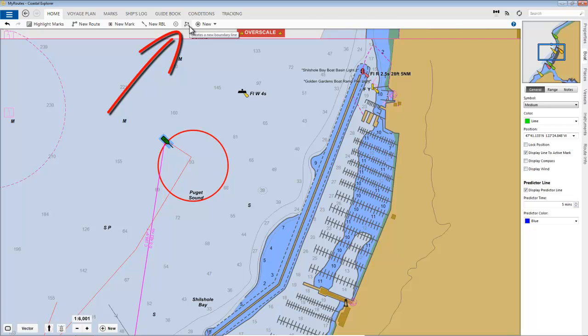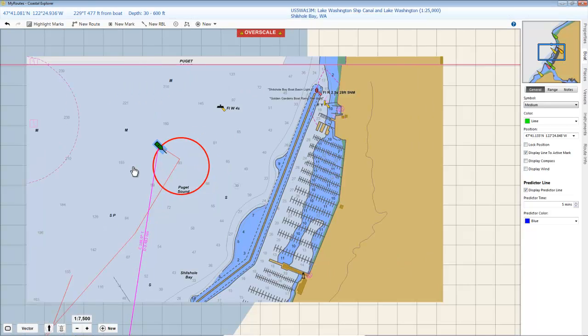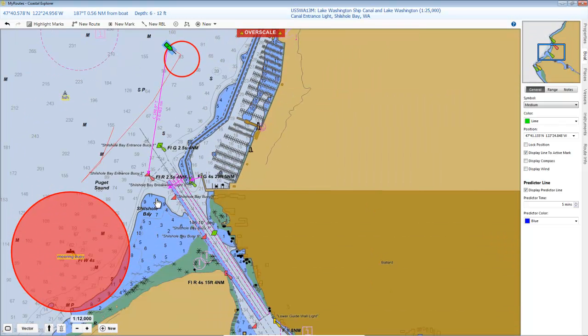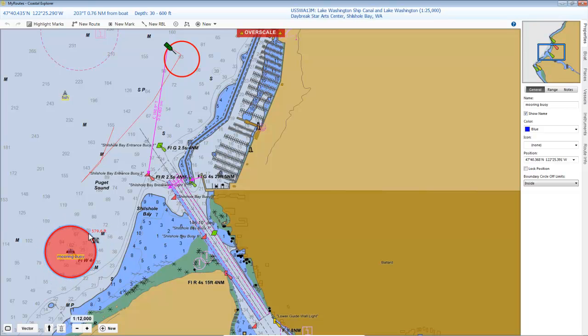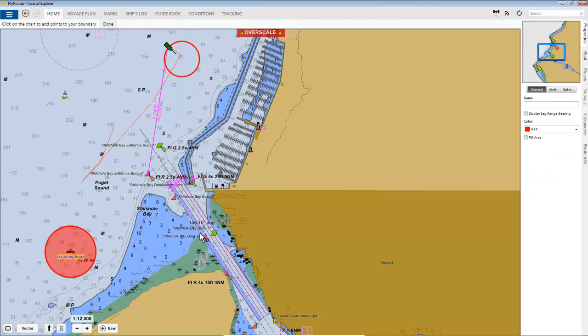Boundary areas or boundary lines are similar to boundary circles, except that their shape isn't a circle. Their shape is a polygon. I might want to make this one a little bit smaller, so I'll click on it and make it smaller. And I might want to mark this shallow area at the entrance to the ship canal as a boundary area. So I click the new boundary line button.